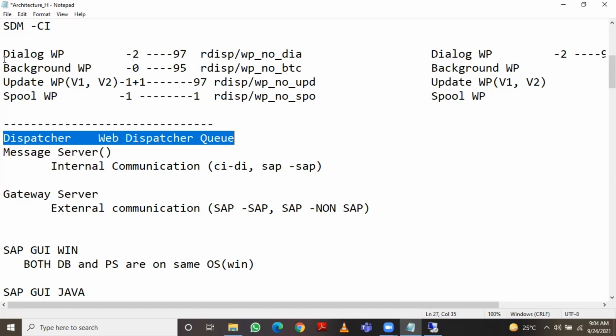Background, there is no time limit. Got it? So if dialog work processes are always getting occupied, that number you can simply increase. We can see the calculation, we can see the current workload. If there are no free work processes and you are getting performance issues, then obviously we can increase the number without any hesitation.